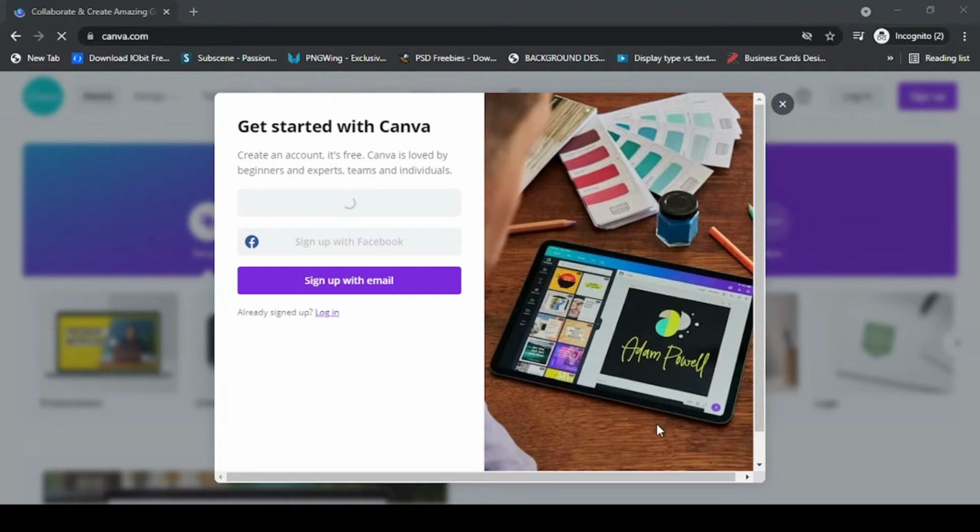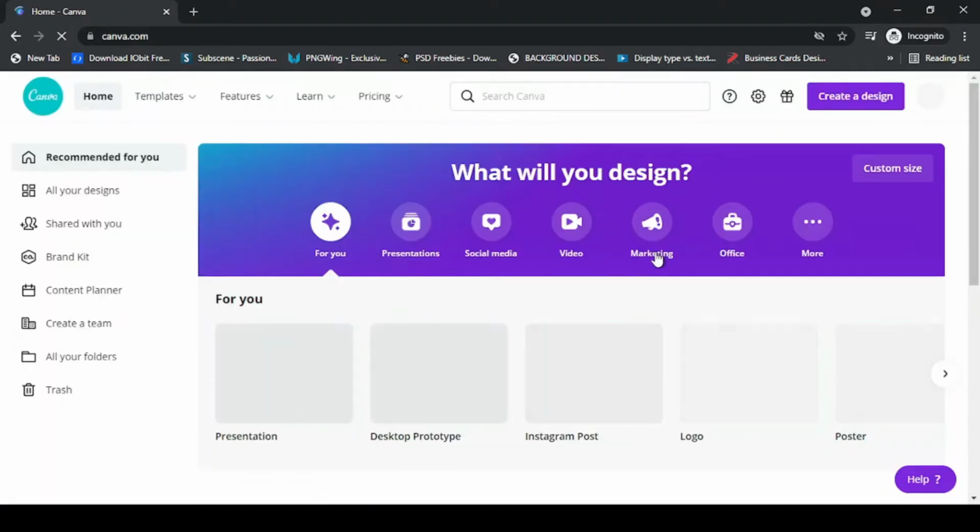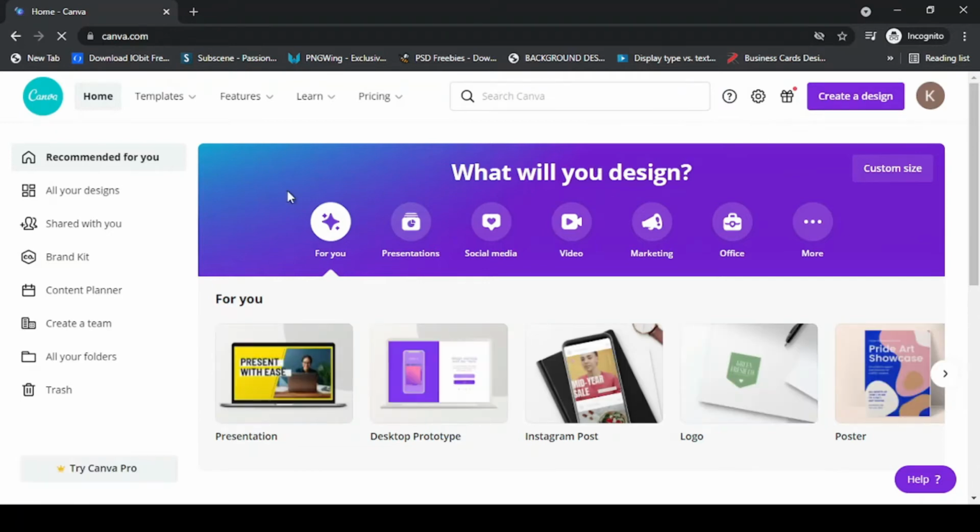After putting in your email address, you click on next. You input your password. It will ask you for your password. So I'm going to put in my password, and after putting in your password, you click on next. Okay, so when you've done that, it should bring up an interface that looks like this.